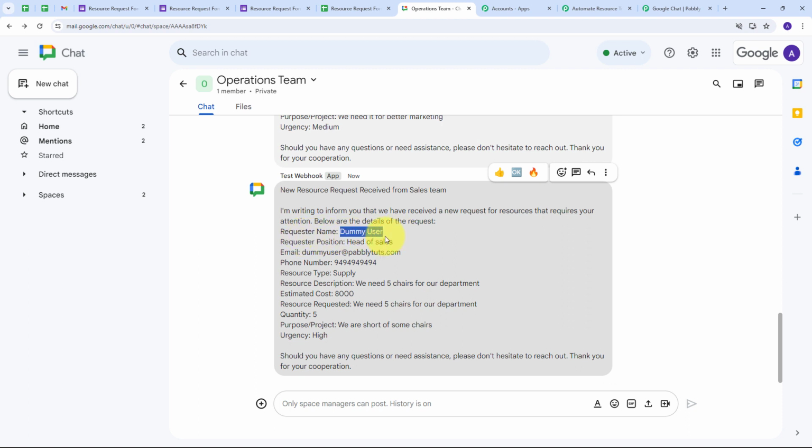So the requester name is demo user. Position is head of sales. I have the email, which is dummyuser@pabblytudes.com. This is the random phone number. Resource type is supply. Description is we need 5 chairs for our department. Estimated cost is around 8,000 rupees. I have the quantity of 5. Purpose is we are short of some chairs. Urgency is high. And should you have any question or need assistance, please don't hesitate to reach out. Thank you for your cooperation.